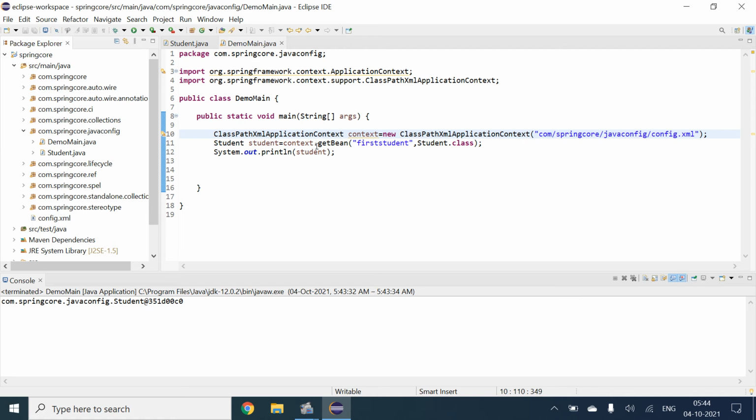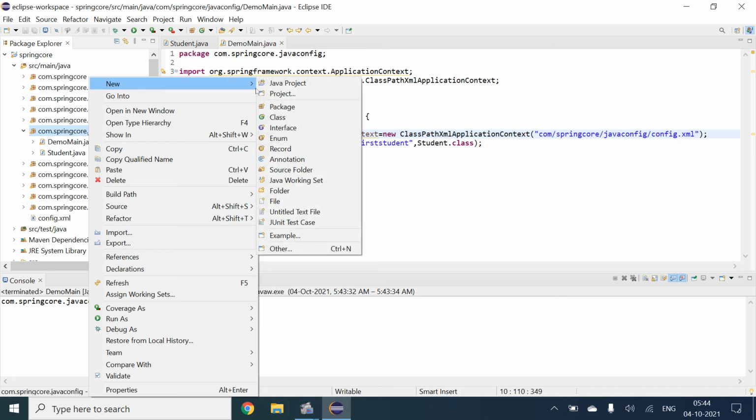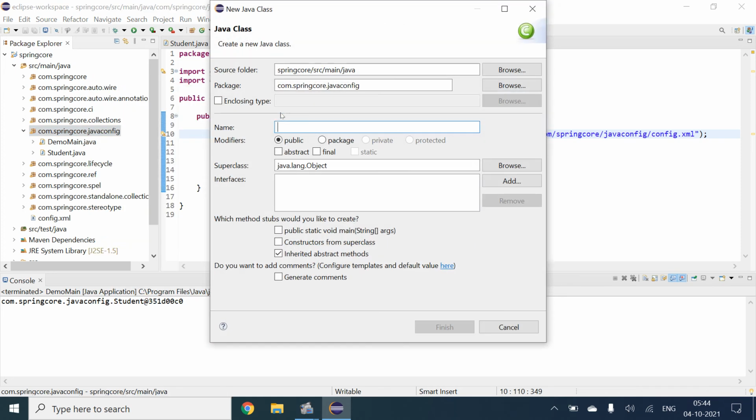How we will give the information to our IOC container. So totally we will use Java here and we will create a new class, JavaConfig. But it doesn't mean that the config class will be created.